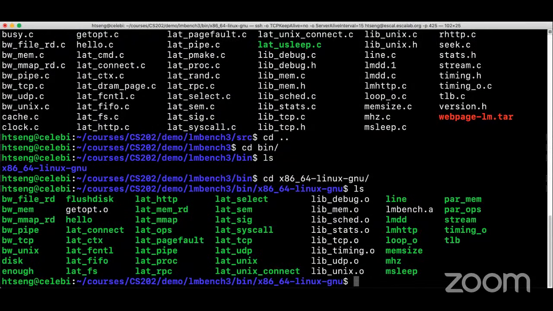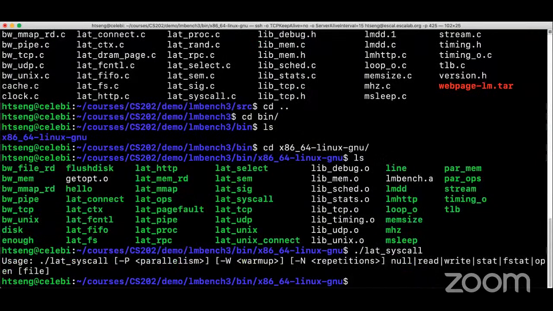Now what I'm going to do is run the program called latency system call, because we are wondering, whenever you have a system call, you are doing a kernel switch, and how much is your overhead. So here I set every parameter to be just 1, and I repeat it 100 times, so you will have some idea.